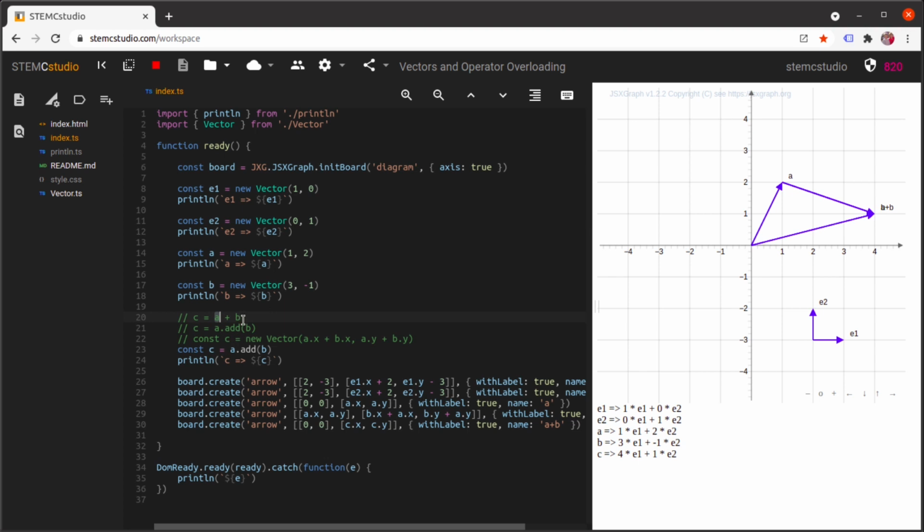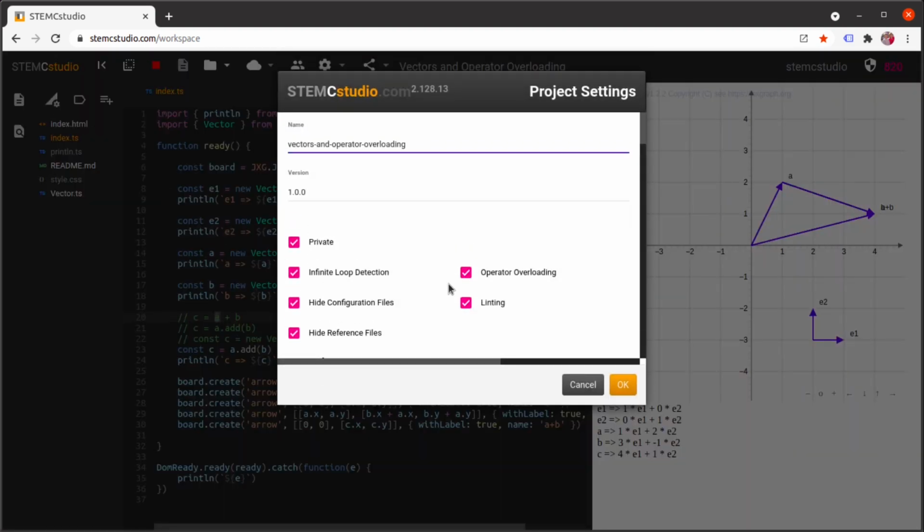The way that we can do that is by defining an operator that will make this so. Now the first thing that we have to do is go to our project settings, and we have to check that operator overloading is checked.